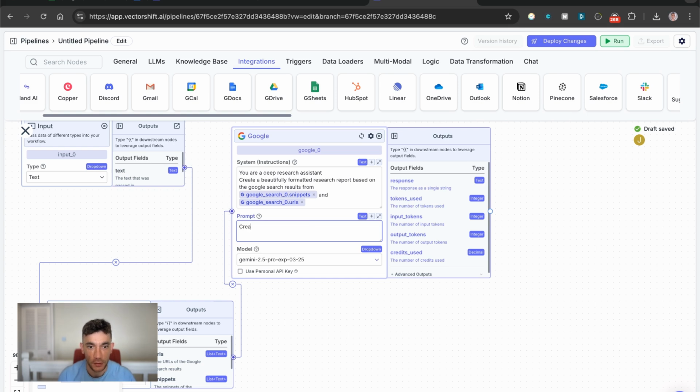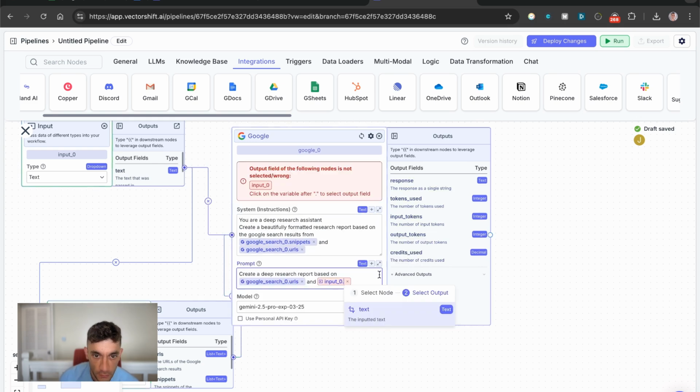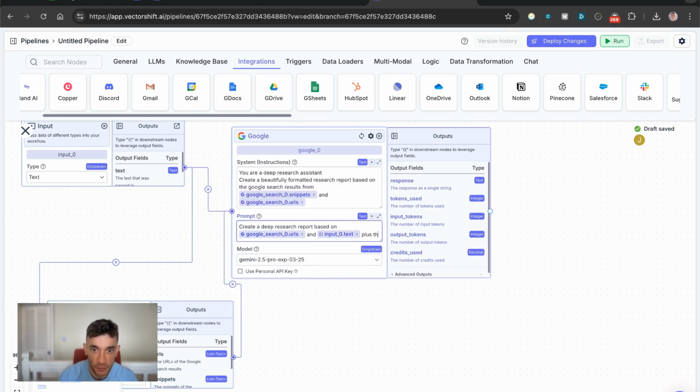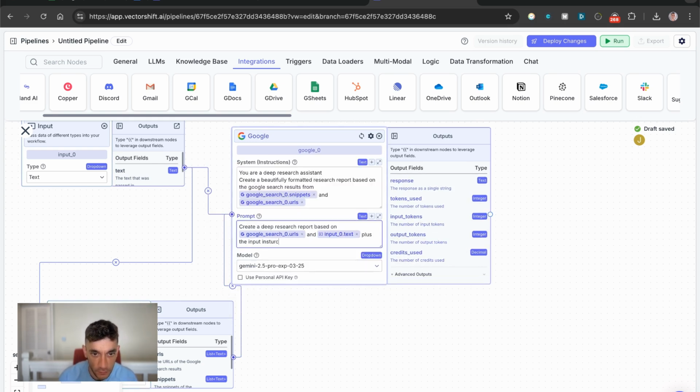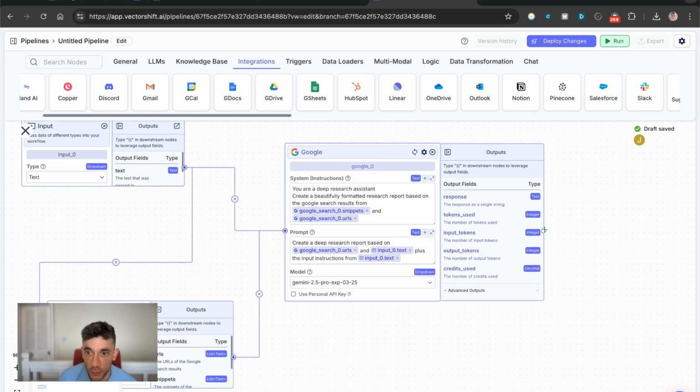So we're going to say, okay, create a deep research report based on the Google search URLs and responses, plus the input instructions from, and then we'll take the input instructions right here, okay? Now, if that doesn't work, there's a chance that it doesn't work, so we can always take the output and test it in a second. We'll see how that goes.